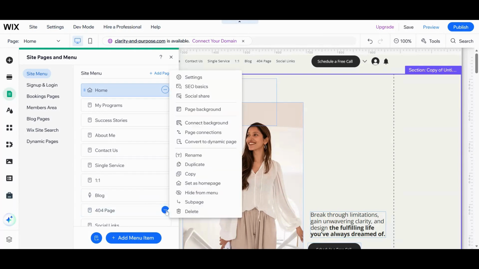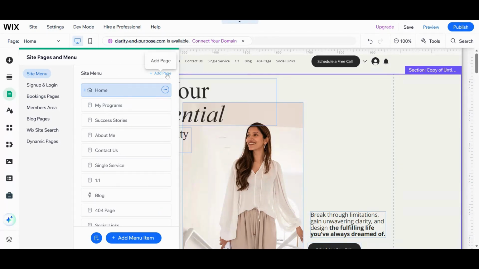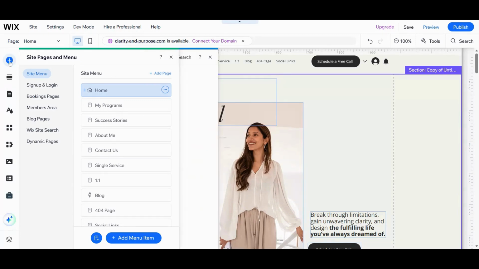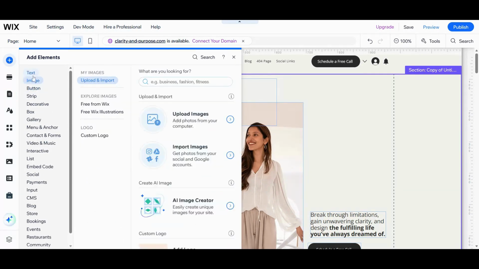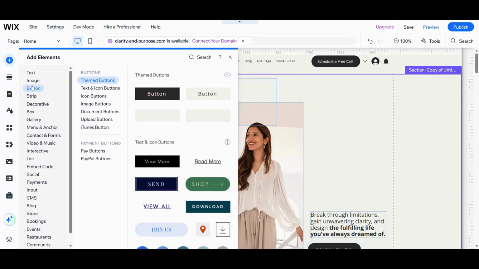You can hide a page, like in the case of the 404 page, which is typically hidden from the menu. You can add pages, and if you go here to this plus sign, you will find all of the elements that you can add to your template. So if you find that you need more text, more images, more buttons, you can go here and click on this and it will appear on your template.